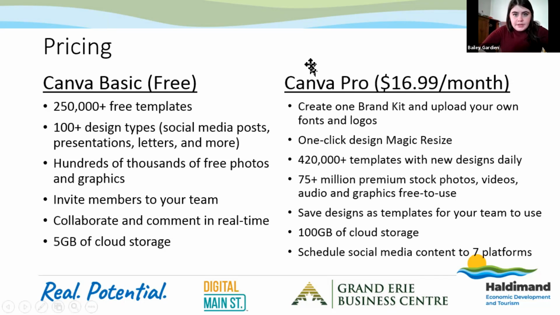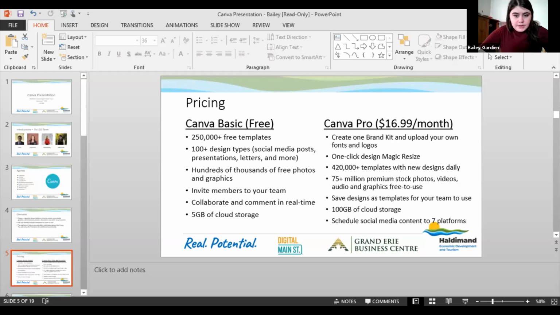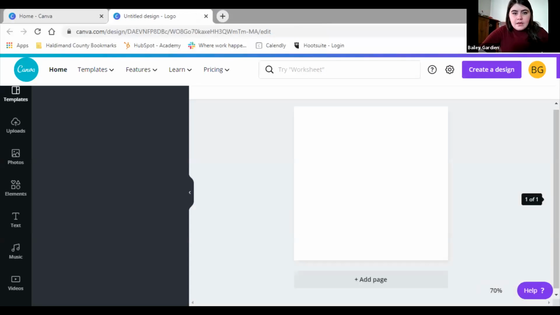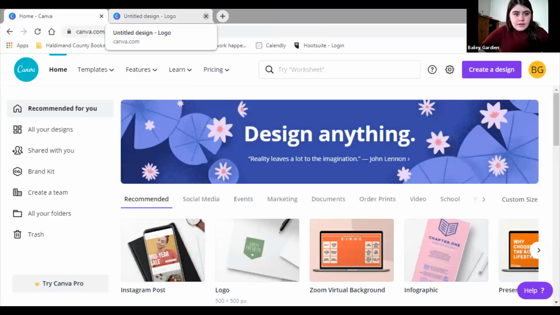So we are going to go into the actual navigation of Canva, the actual website, now. I want to go into this share. You can see the Canva screen?